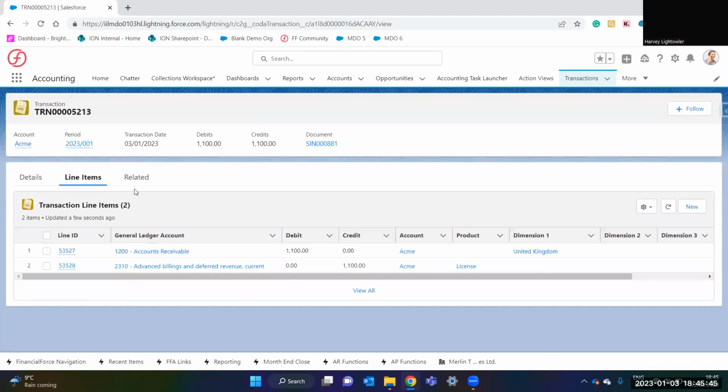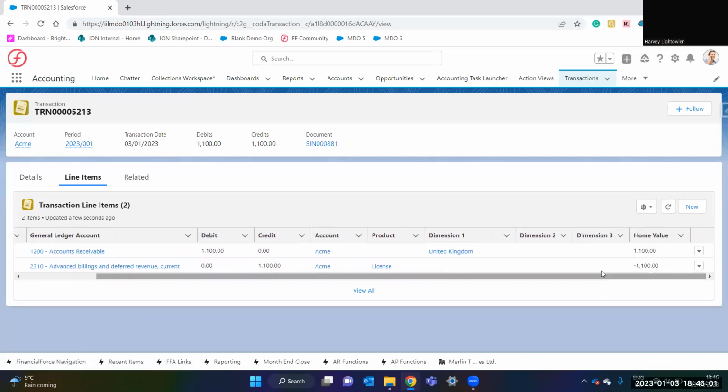This is where FinancialForce Accounting will post to your general ledger. Here is the specific general ledger account that is posted to and your specific debit and credit. These are also linked to accounts or products or dimensions. This is what FinancialForce uses for reporting purposes.